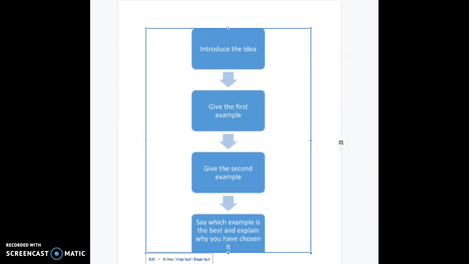There are 4 to 5 steps to it. You can use more than 2 examples. The first thing that you want to do is introduce your idea. So for example, I need to decide which seam I am going to use when I'm making my denim skirt. Then you want to give your first example.